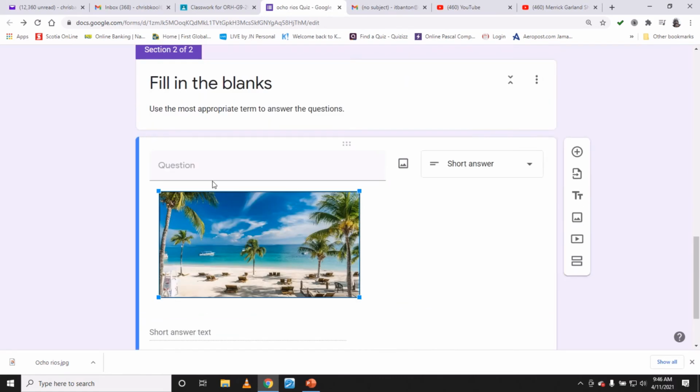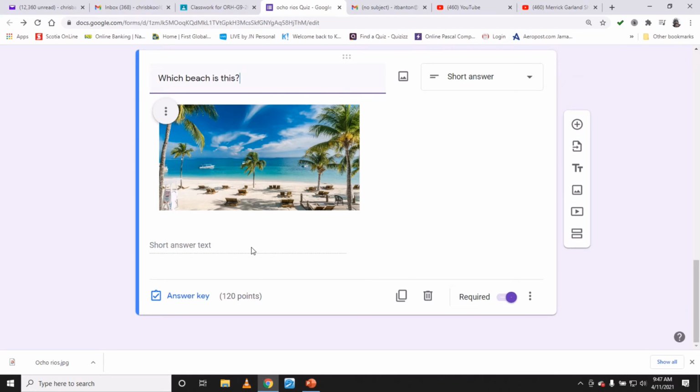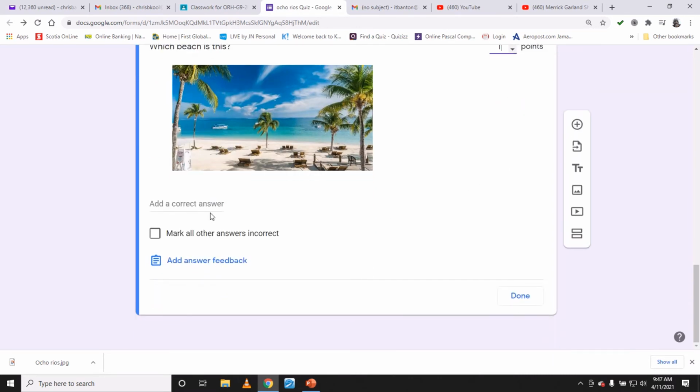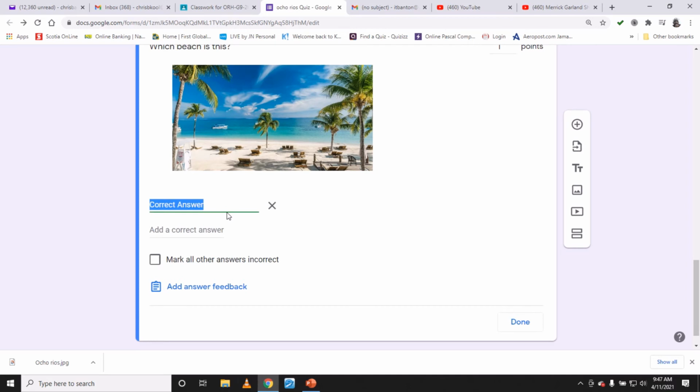And then my question would be, which beach is this? Alright, short answer. Now the thing with the short answer is that I would have to make some adjustments in the answer key. 1 mark, and here's a problem now. For the correct answer, I would have to do this. I could say Ocho Rios. That's how students may spell it.